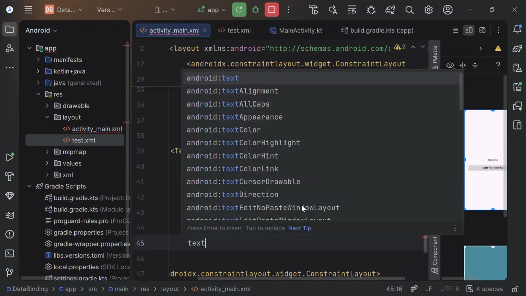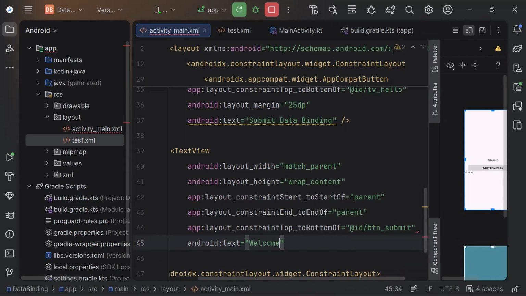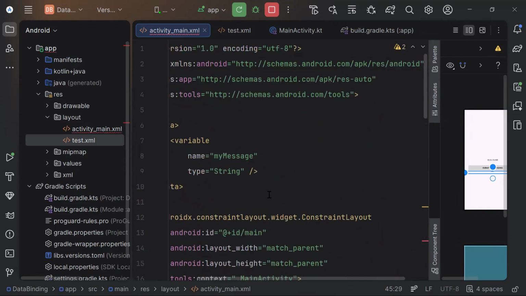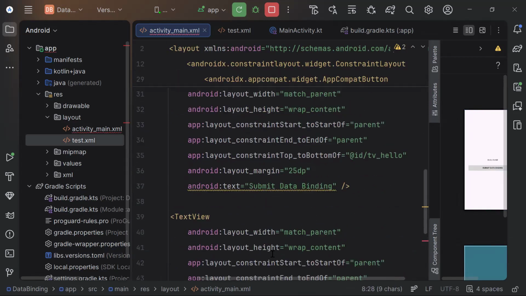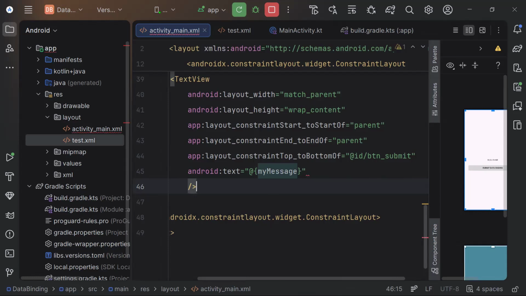And here, as for the text, normally we make something like welcome here, but now we change this, the annotation. Yeah, it's a kind of calling the variable, but with the annotation, and the value should be taken from this. Okay, don't forget to close it.